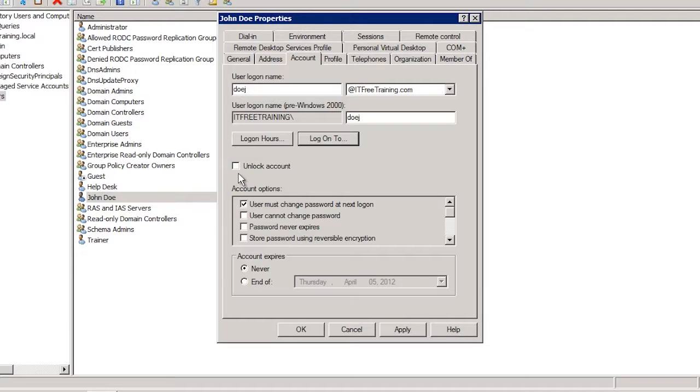Depending on the configuration of your network, the account may unlock itself after a certain amount of time. If this does not happen, an administrator will need to come into this screen and tick the Unlock Account tick box to allow the user to use the account. Under this option are the account options. Some of them are from the New User Wizard.